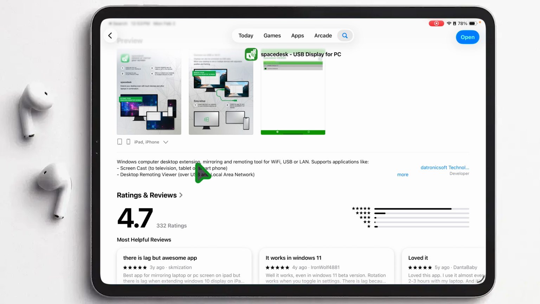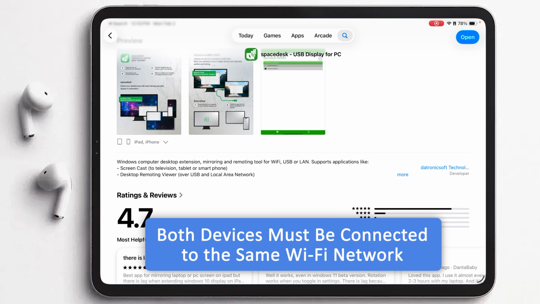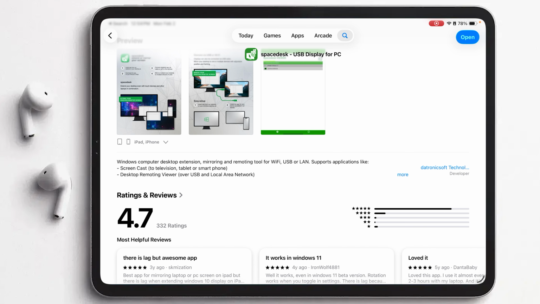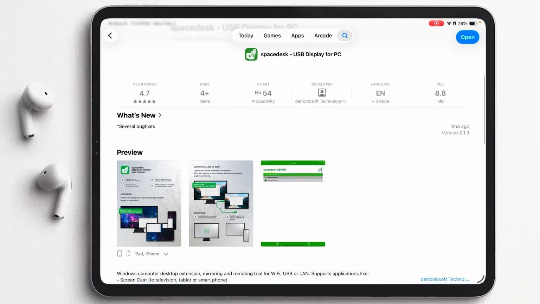Now the last prerequisite of running Windows in your iPad is you need to make sure that both your iPad as well as your Windows machine are connected to the same Wi-Fi router or same network. And generally this is the case. If you are not using a common Wi-Fi router, then in that case you will have to connect USB.